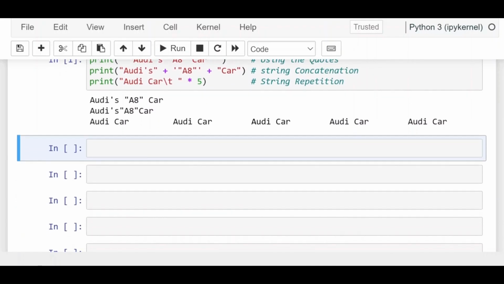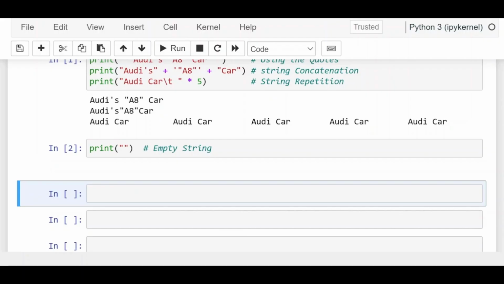It is worth noting that a string that contains no characters is often referred to as the empty string, and is still considered to be a string. It is simply a sequence of 0 characters and is represented by a pair of single, double, or triple quotes with nothing in between.